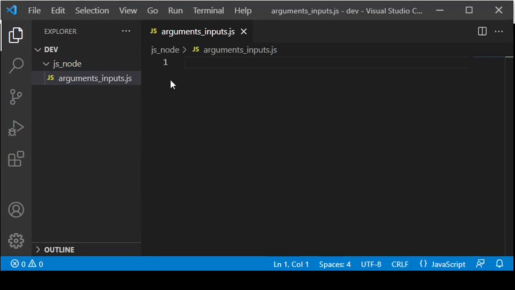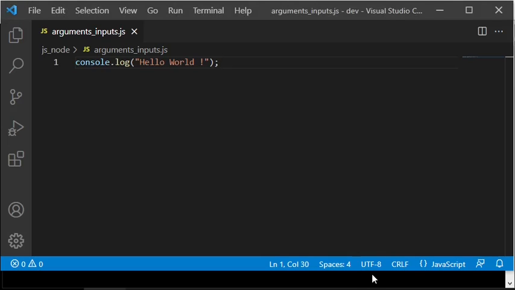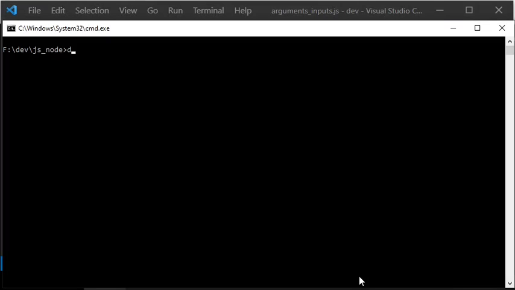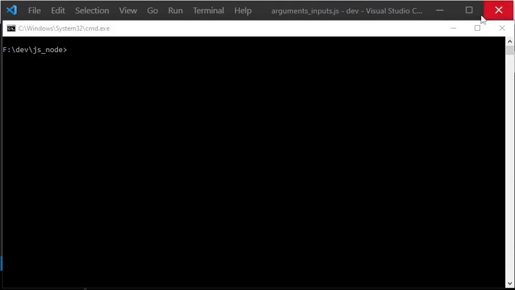Then I implement the initial trivial Hello World program by using the console.log method for printing the text to the screen. Now I am just showing with the dir command that the JavaScript file has been created in the gs_node directory. The program can now be executed by typing node and then the file name. As you can see, the program now displays Hello World as expected.